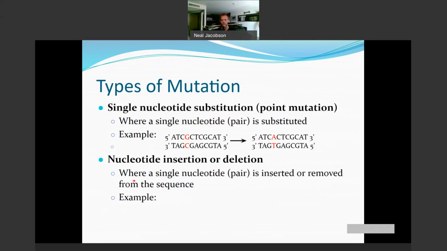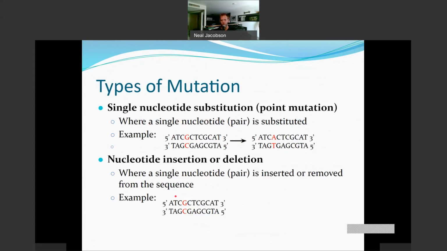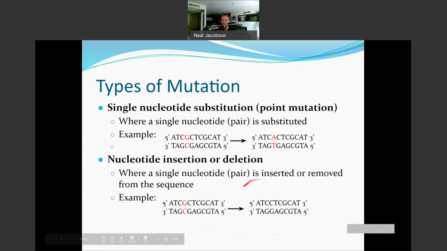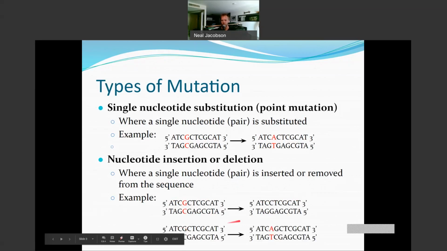Now, the insertion or deletion. In this particular case, it goes ATCG, and then the G actually gets removed. That would be a deletion, and that does change the length of the gene, the number of nucleotides. And then here's one that goes ATCG, and then we go ATCAG. We added one in there, so that's an insertion. Those are the main two types of mutations.